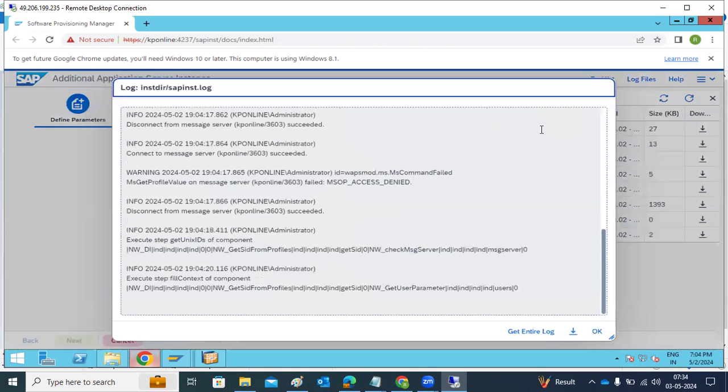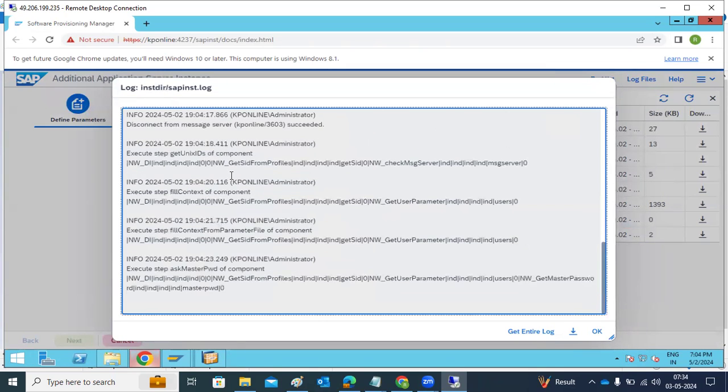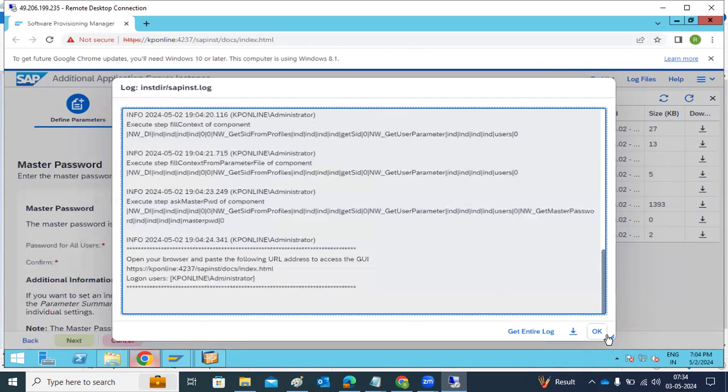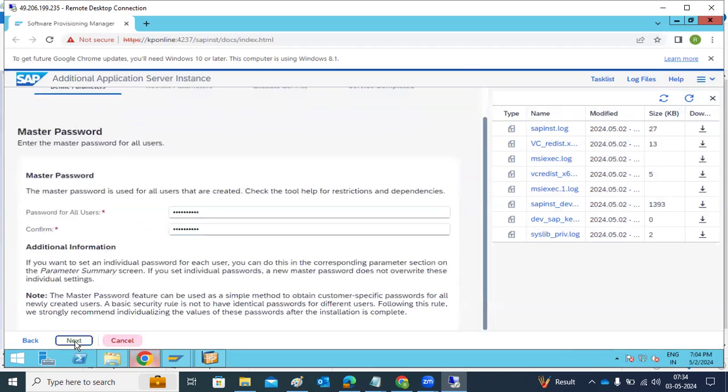Here the logs are getting updated. Everything you can see, disconnect from the message server, message server, message server. So it will always talk to the message server only. The message server is asking us to set the password. So I'm just giving the passwords here, and then just click on the next button.